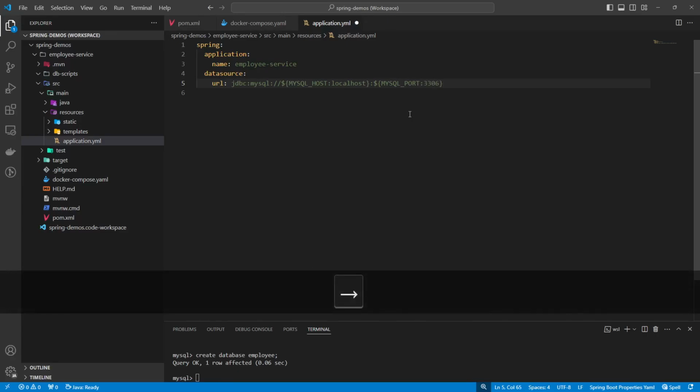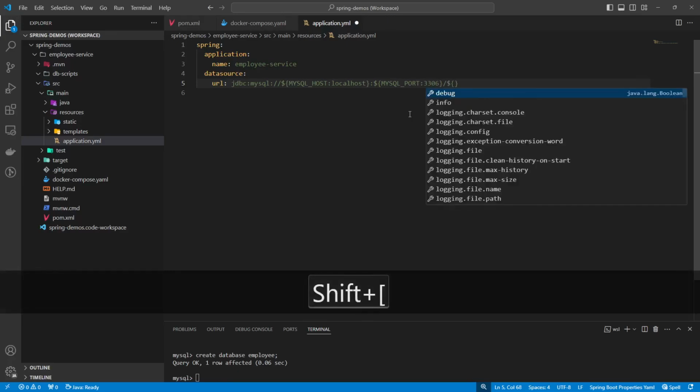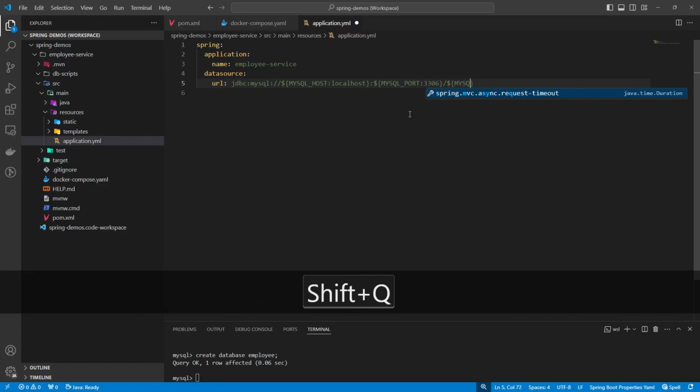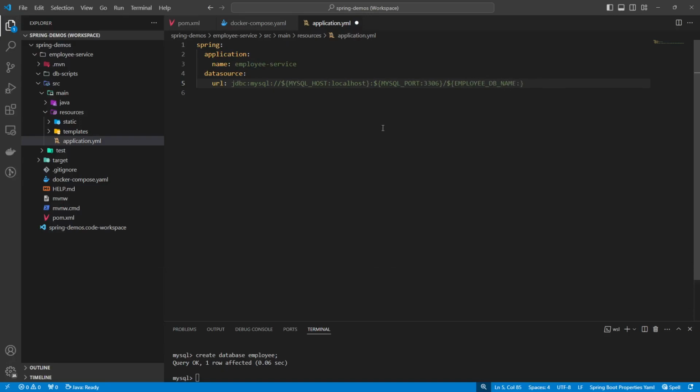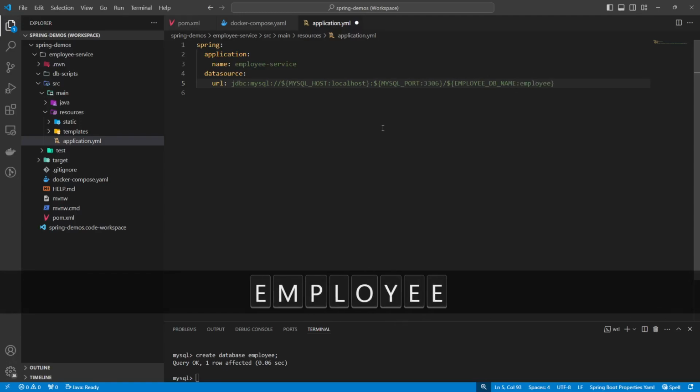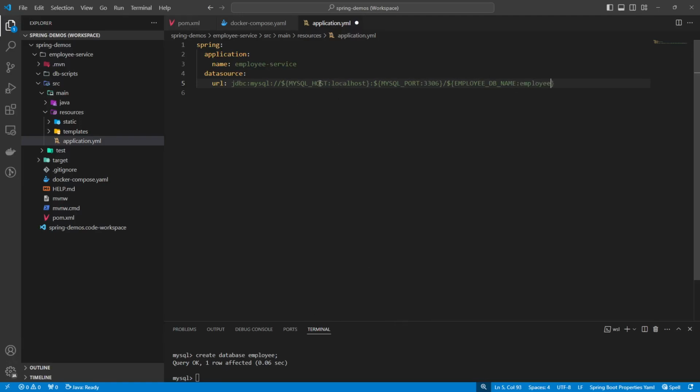Then followed by that we are going to specify the database name. So our database name also is going to be configurable. In this case, we are going to make use of MYSQL_EMPLOYEE_DB_NAME, and the default name for our database is going to be employee. So we are going to ensure that it's configurable in a way that you can specify a different host, a different port, and a different database name from the environment variables.